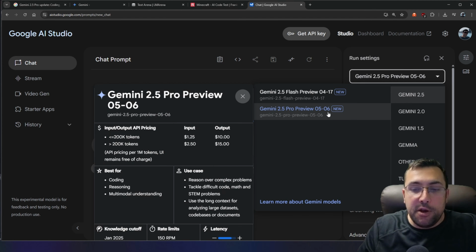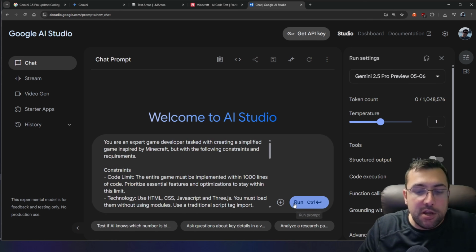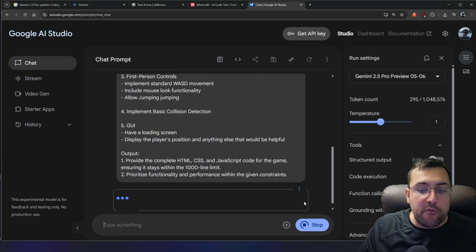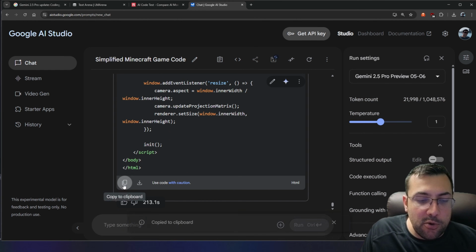So let's get coding. For this test, we're going to be using AI Studio. We are going to make sure we have this model selected, which is the newest version, and we're going to put in our Minecraft prompt. Let's start with that one, and we're going to hit enter. Whenever it's done, here we go. We can hit copy to clipboard.